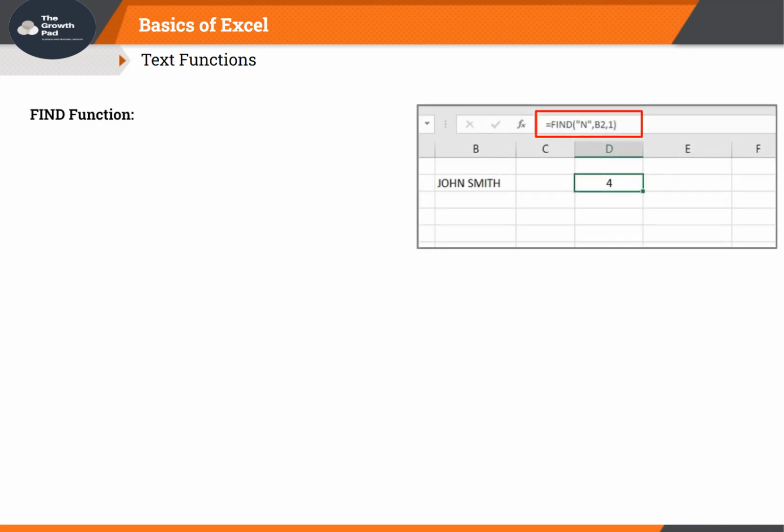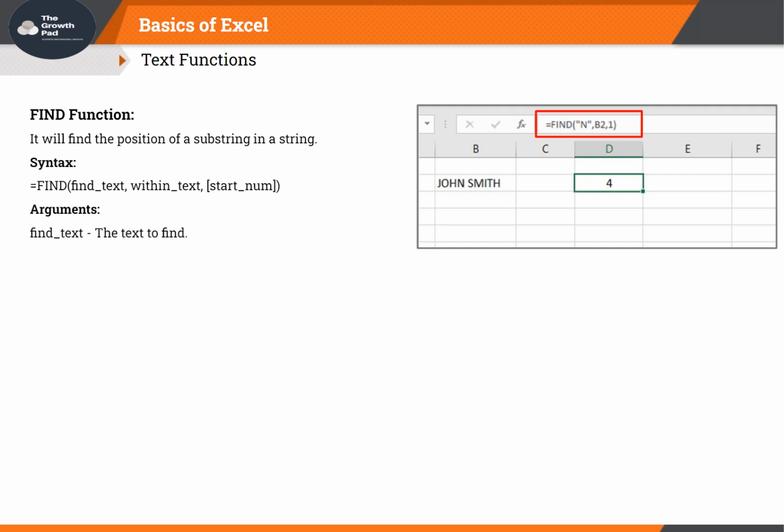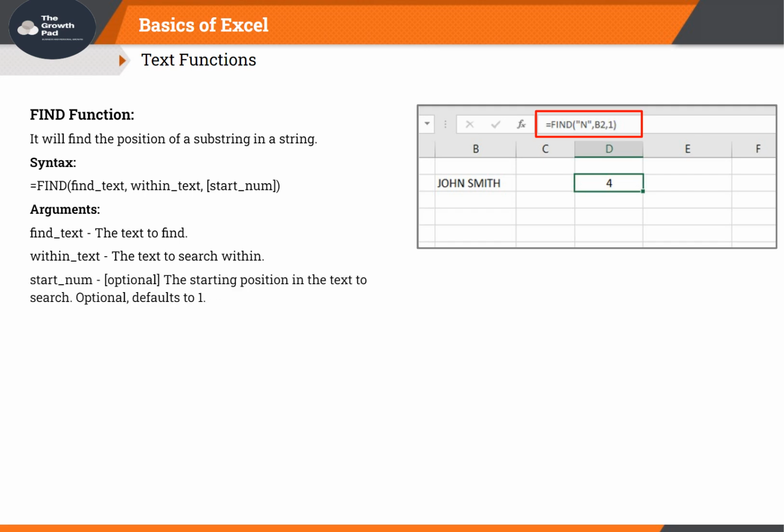Find function. It will find the position of a substring in a string. Syntax for this function is equals FIND(find_text, within_text, start_num). Find_text is the text to find. Within_text is the text to search within. Start_num is optional. The starting position in the text to search. Optional, defaults to 1.